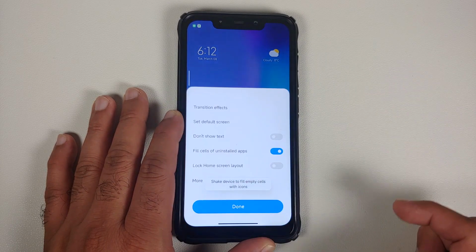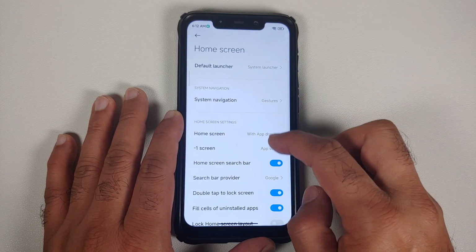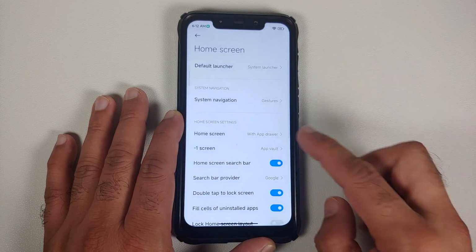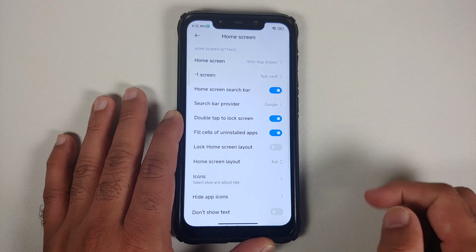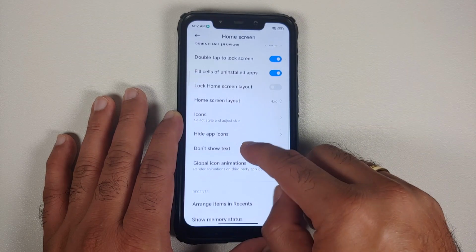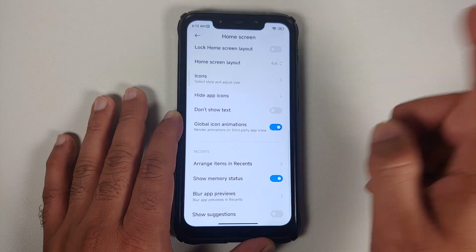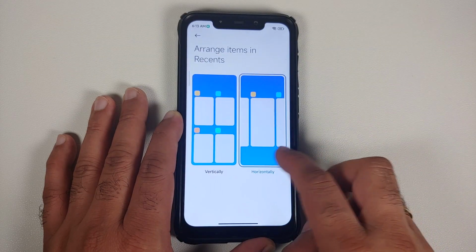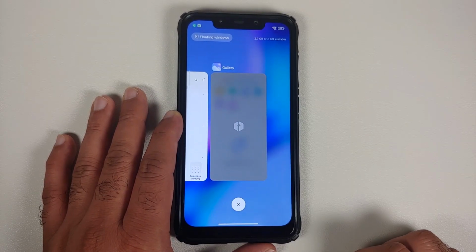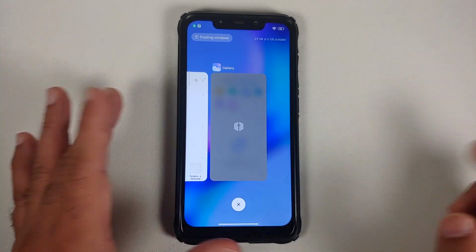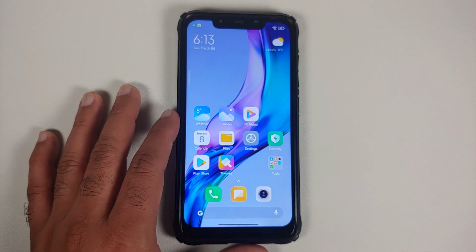So press and hold, go into settings, and then we need to go into the more option. Here it is. You can change your -1 screen to the Google feed in case you want to. Do you want to hide the home search bar? What is your search provider? Double tap on the lock screen, change the icon style and icon size in case you want to. Global icon animation, recents, how do you want them? Vertical or horizontal. Bam, we do have the recents here. They are in horizontal, and of course you also have floating windows.